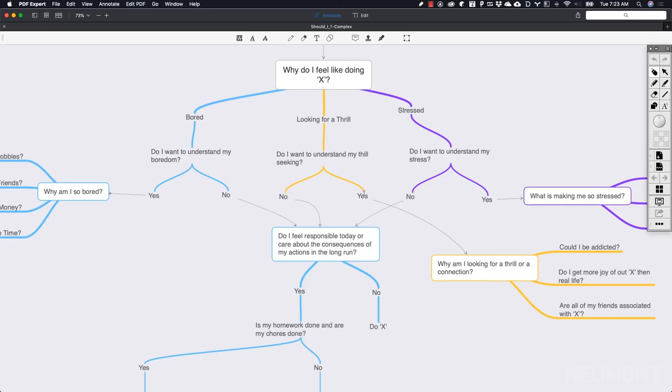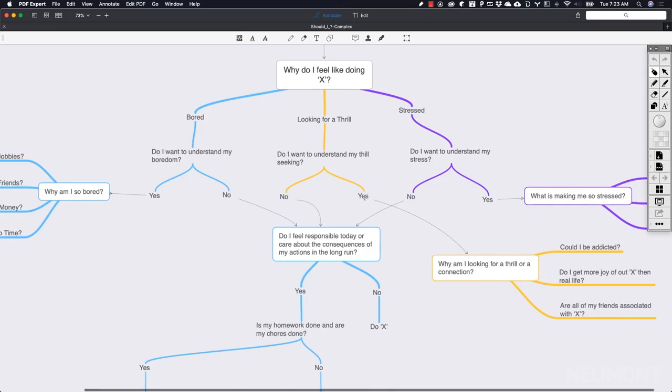So when we're talking about this particular thrill, gaming, do I want to understand it? I have a branch of logic. It's either yes, I want to understand it, or no, I don't. And if yes, then I want to say, why am I looking for this thrill or connection, which runs into another split of logic using a switch statement over here, most likely.